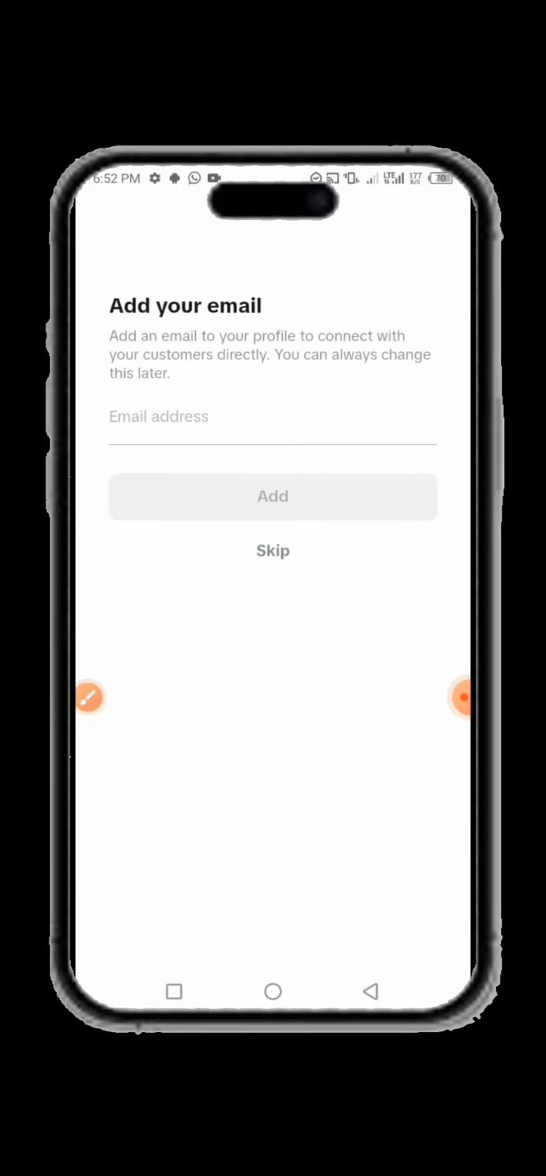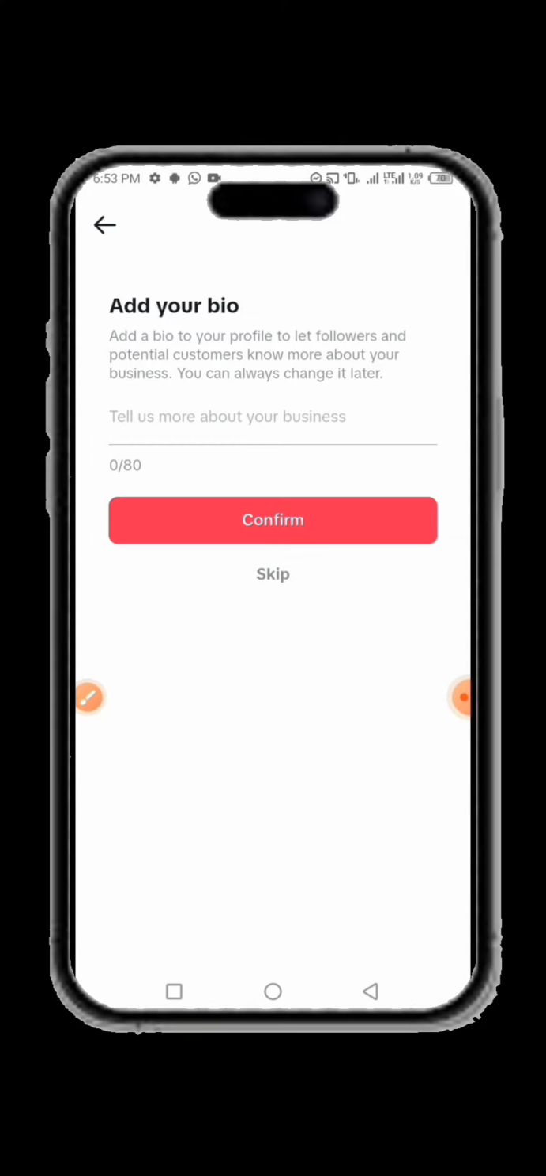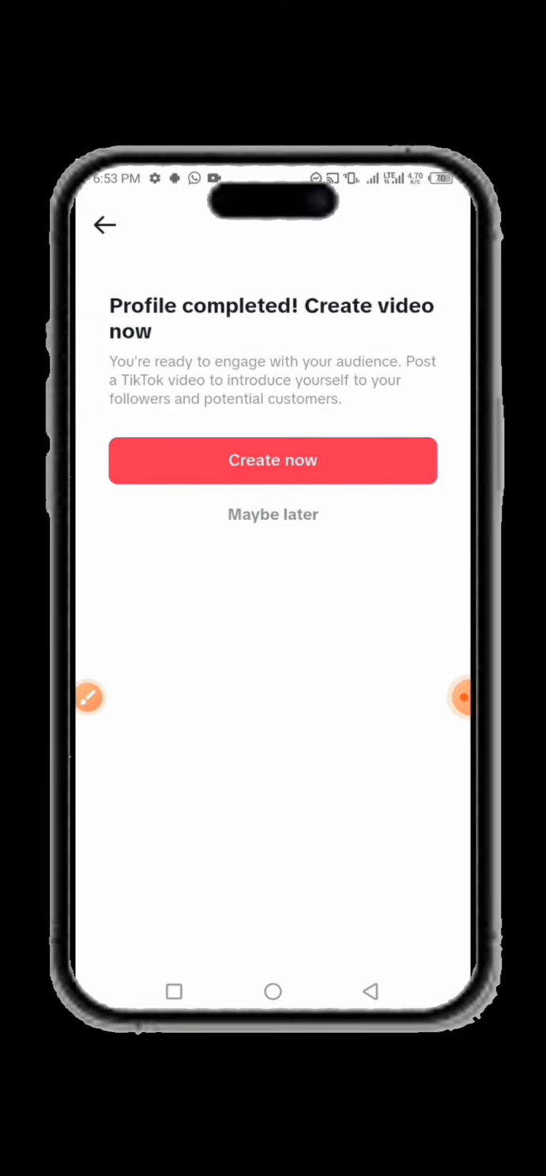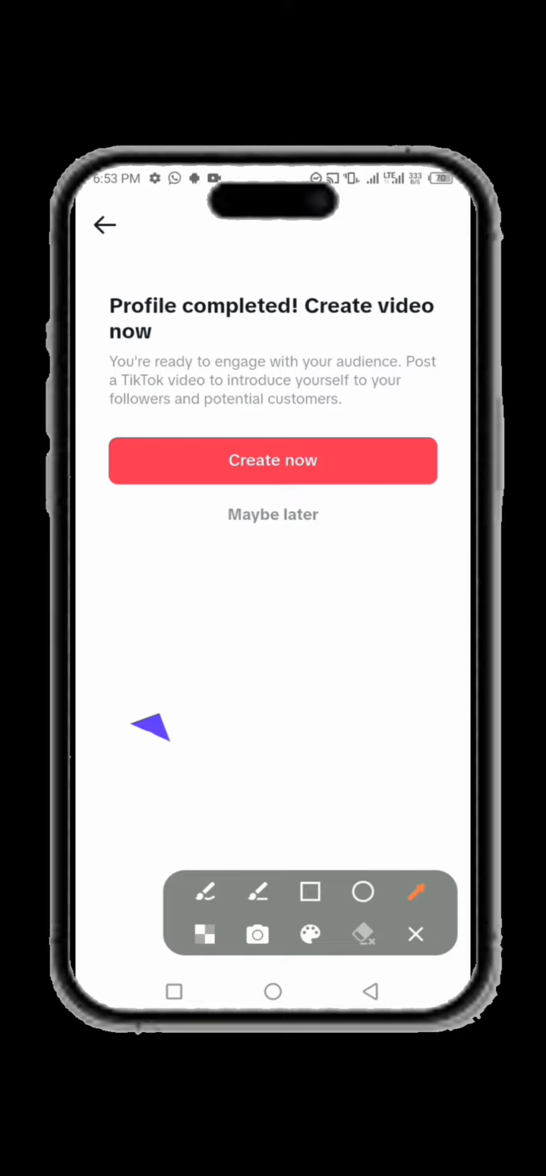Then guys, you're going to add your email address, because in order to change from personal to business account, you have to add your email address. Then guys, TikTok is going to tell you to tell them more about your business. You can either add or skip. Then guys, you can create a video now on your business account, or maybe you can press on maybe later, and that's it. That's how to change from personal to business account on TikTok.